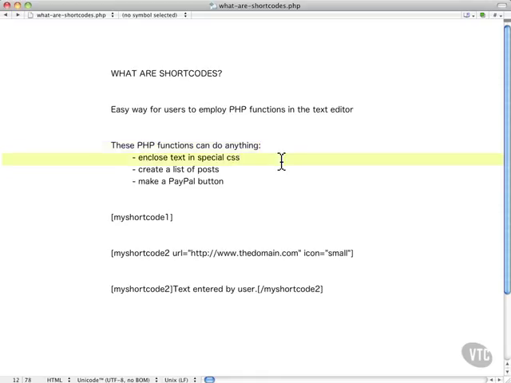You could enclose text with special CSS. You could bring up a list of posts, for example, or you could even create a PayPal button. But you do all this behind the scenes for your client. All they do is enter the shortcode. And here's a sample of a shortcode, enclosed in square brackets. Very, very simple.